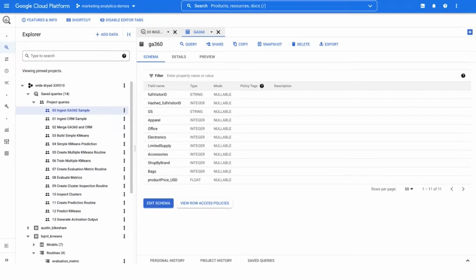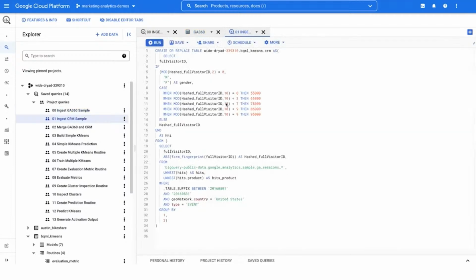We will then create some synthetic data. Normally, this is something that would be contained within the CRM system. But in this case, we're going to use the Google Analytics data to create something called household income, HHI. We will also ingest gender as M or F within the data set. We will then join these two tables together.